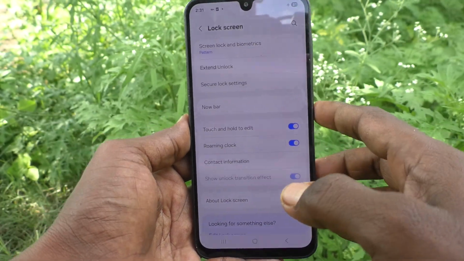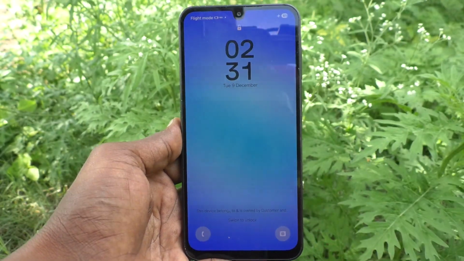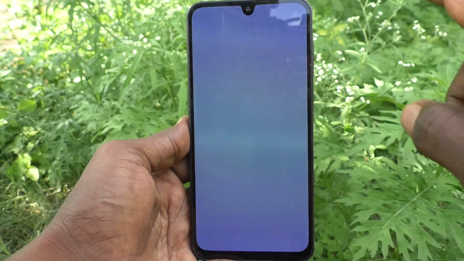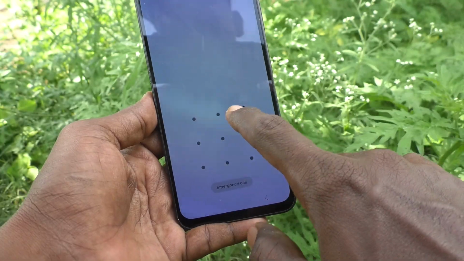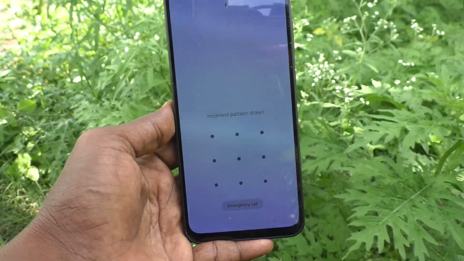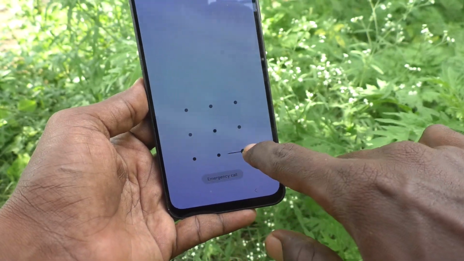Okay, so yes, in my case too, I lock my phone and unlock. In my case too, it is changed. Now if I give the old one, it will not work. Okay, so I have to give the newly registered pattern.